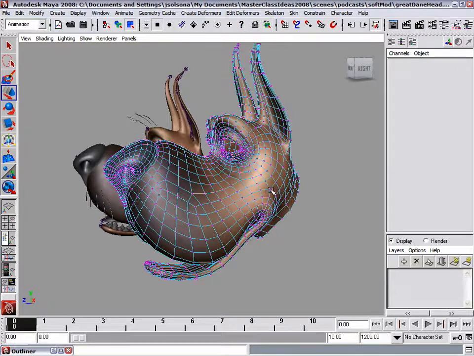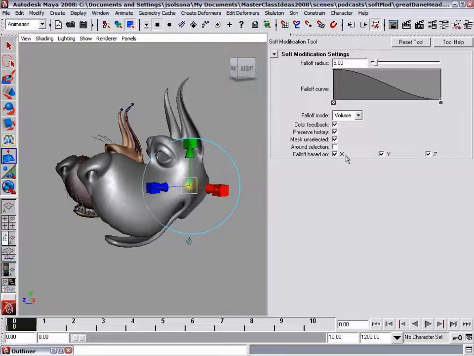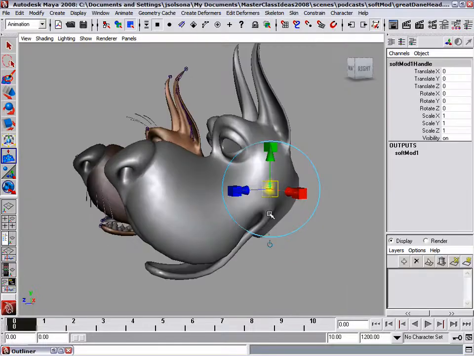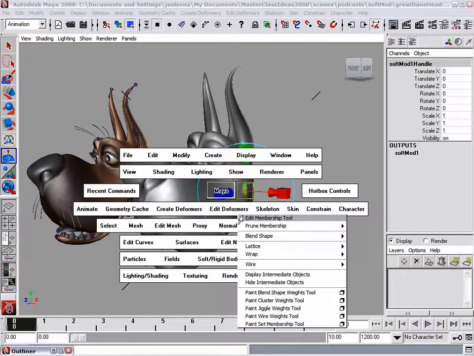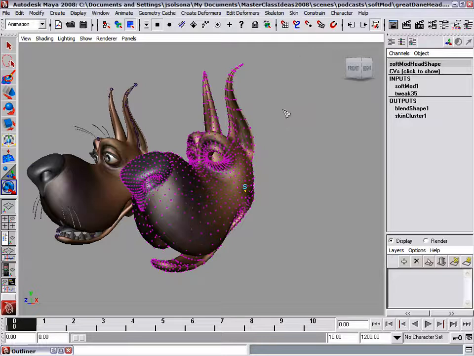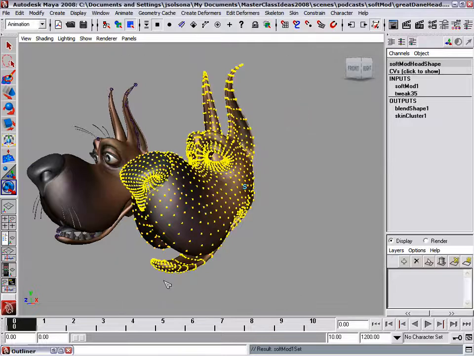So if we go into component mode, I'll select this vertex here. SoftMod. Now, for SoftMod, you've got to make sure that if we go to the options, the preserve history is on. If that is not on, it's kind of used as a modeling tool, so we won't be able to get our SoftMod node, which is what we need to manipulate things. So we create the SoftMod. There it is, and now we'll be adding edit deformers, edit membership, and we'll shift select all the vertices.